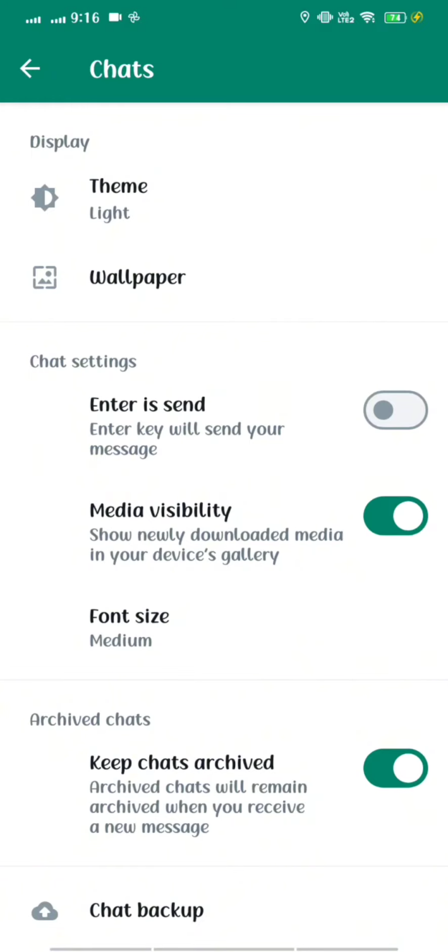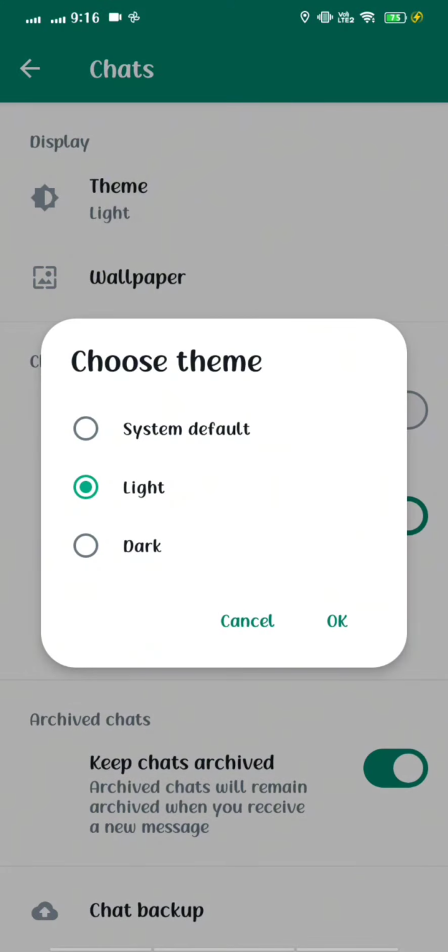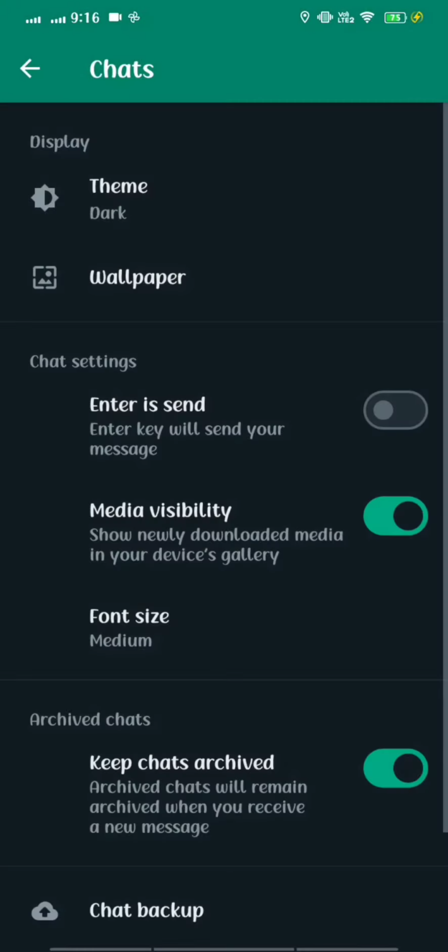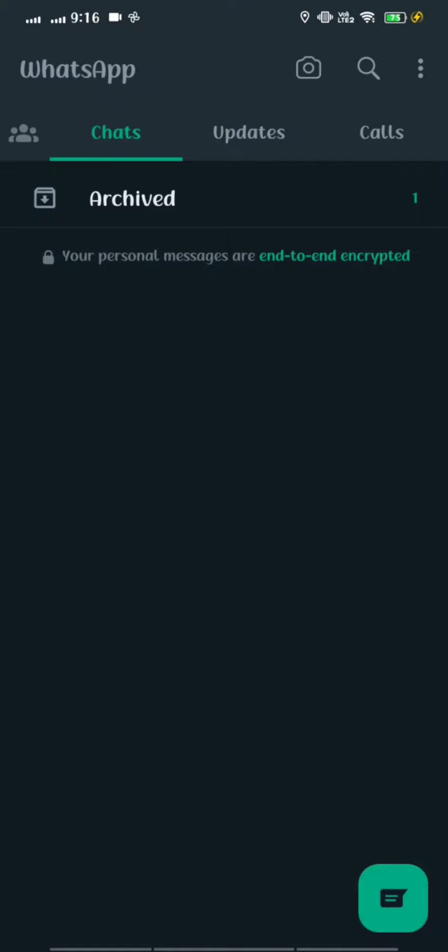second wallpaper, and we want to turn on dark mode, so click on theme, and you can see that this is light mode and we want to turn on dark mode, so we have to click on dark mode and then click on OK. So you can see that WhatsApp has turned into dark mode. So through this easiest process you can turn on dark mode on WhatsApp.